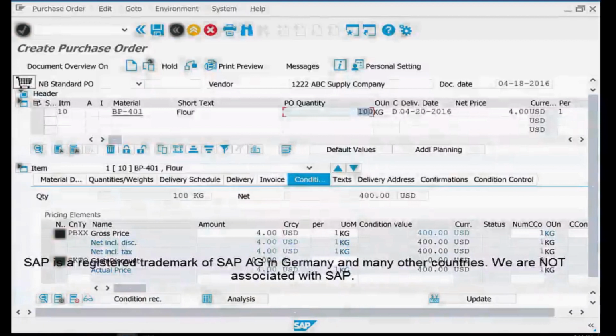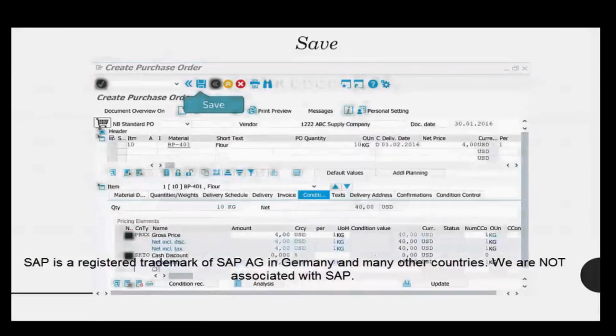So for now, we are going to save this PO by clicking on the save button. There is a floppy-shaped button at the top of this dashboard, which is used to save this PO. We have made all the required entries of this PO, and now the next step is to save.